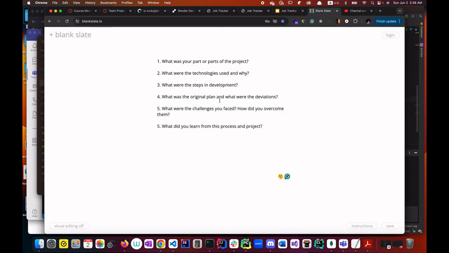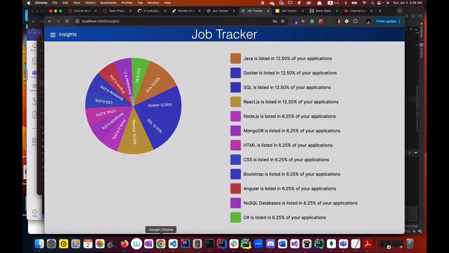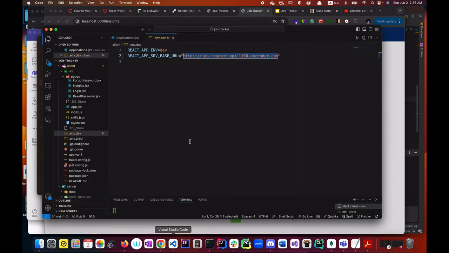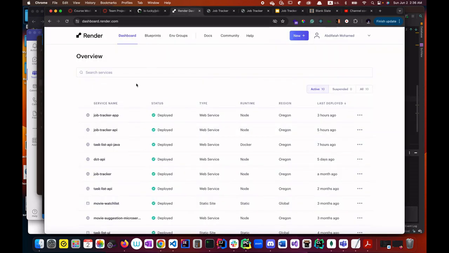Deployment. The deployment of this app is in process right now. We have a backend server endpoint. We are trying to connect this backend server to the front end, and we are trying to use render.com.